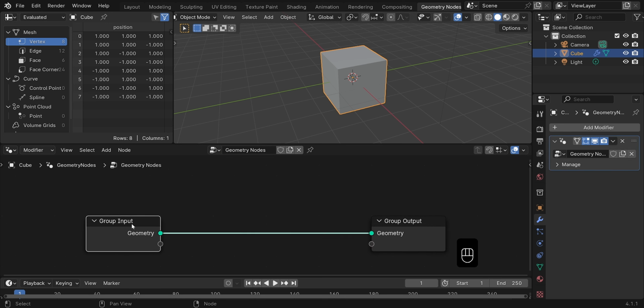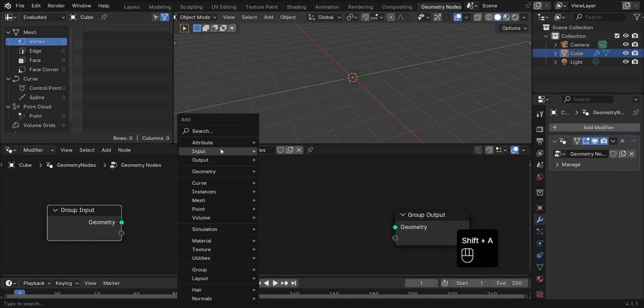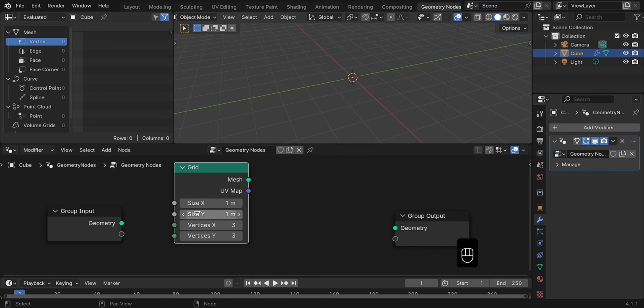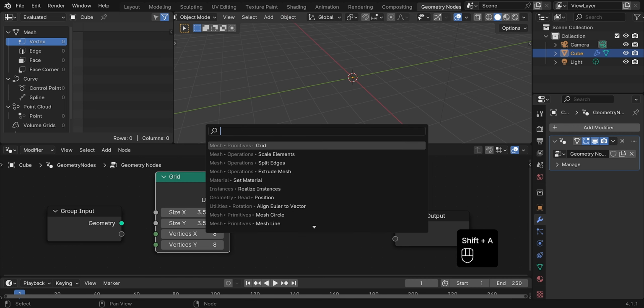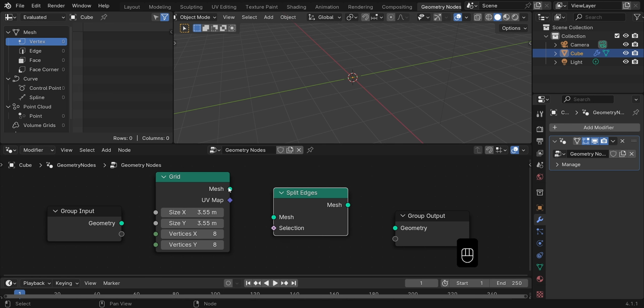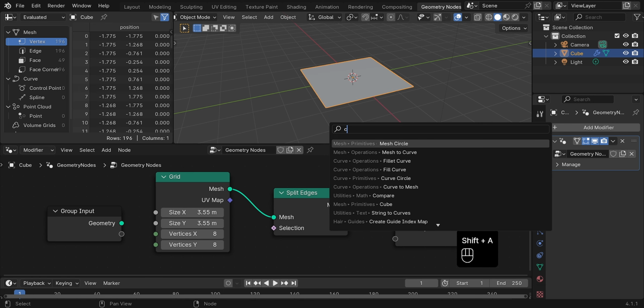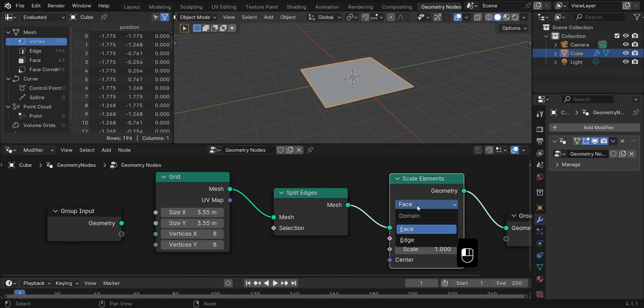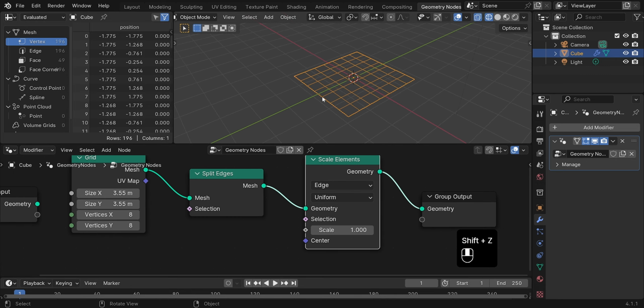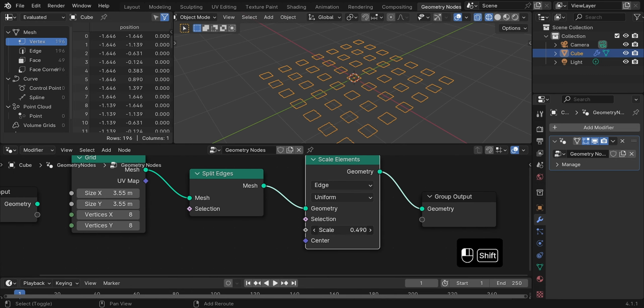Let's bring in a new geometry node and let's bring in this grid here. Let's change the size to maybe something around 3.555 and let's change the vertices to around 8, and plug this into a split edge node. Let's bring in a scale elements node as well, change this to edge, bring this into wire mode, and then let's play with the scale. You can see that this effect is going on.